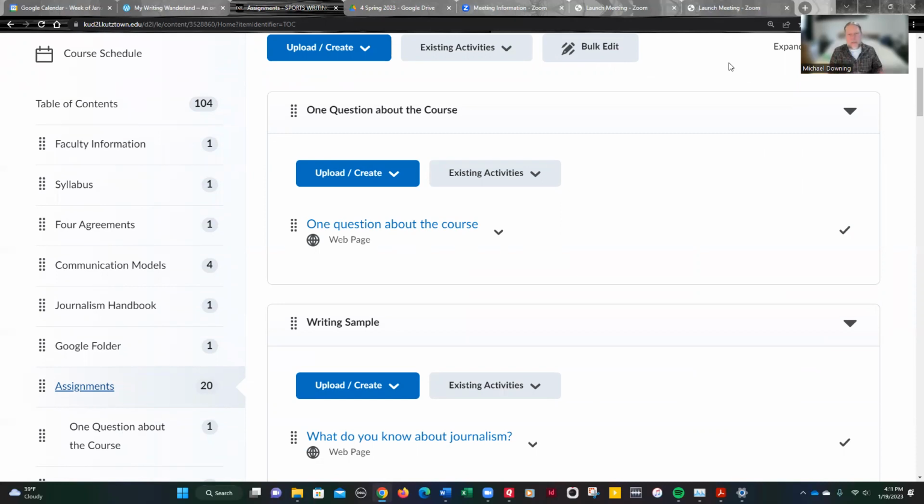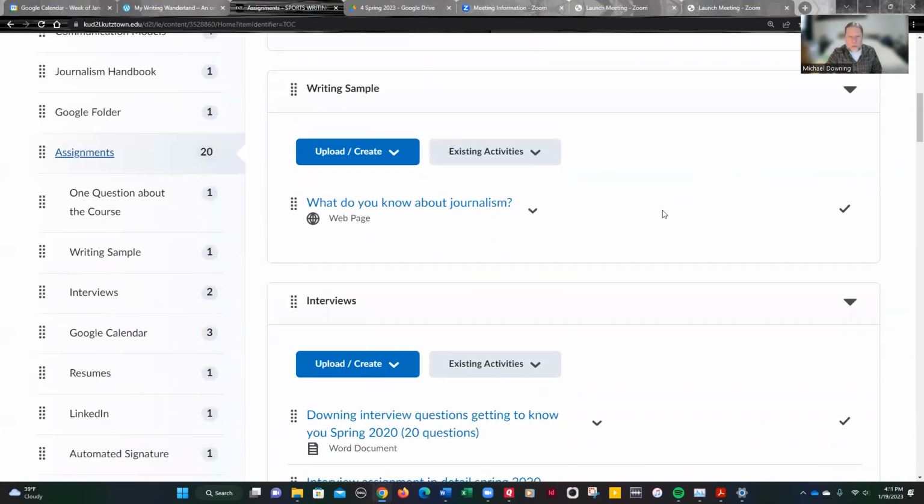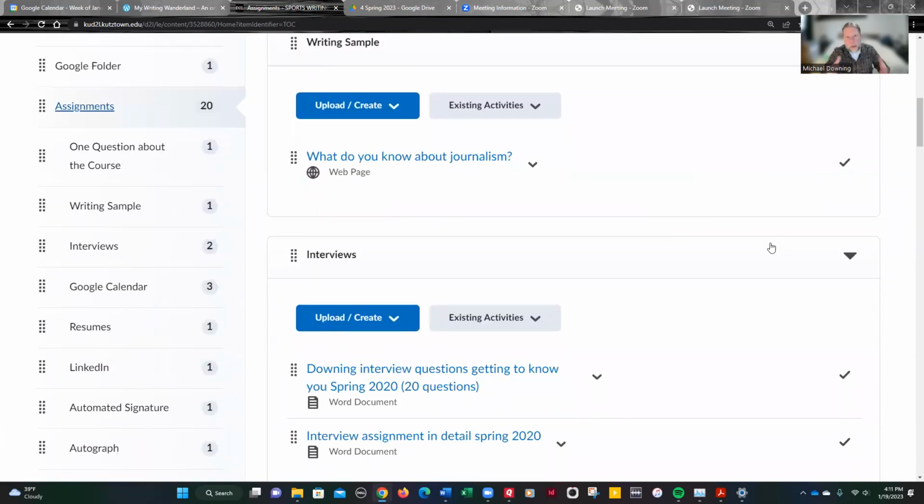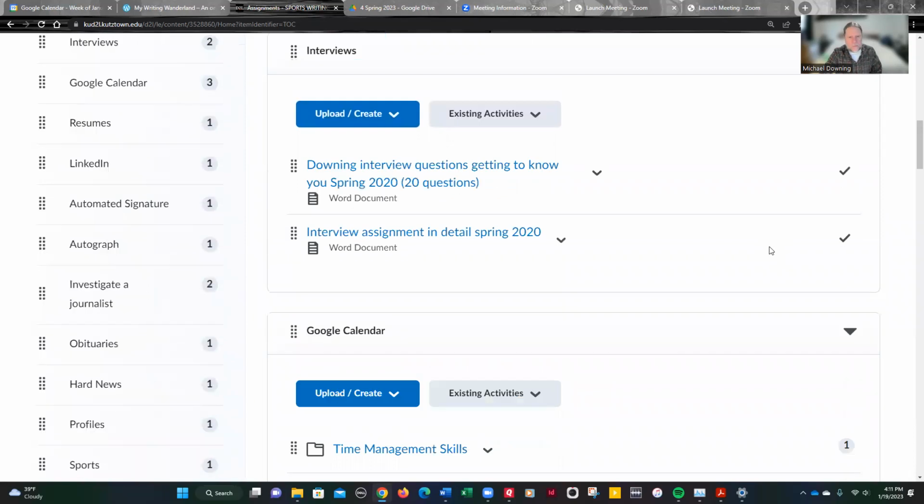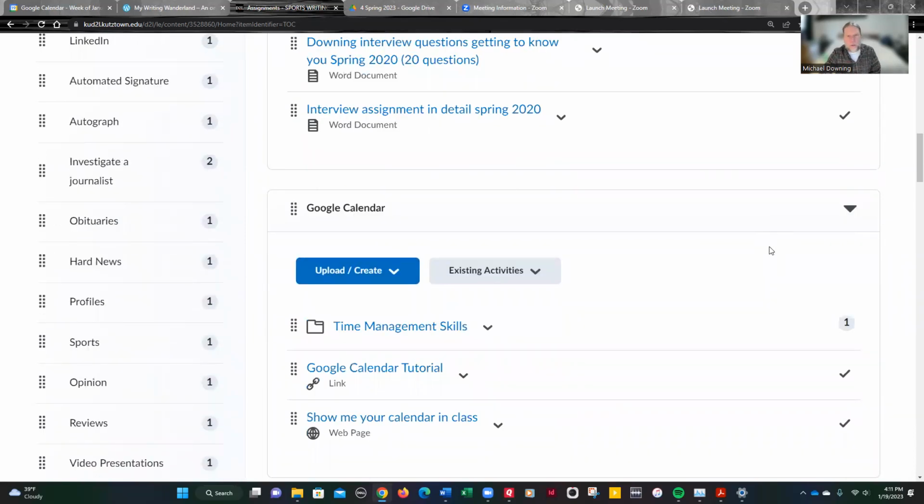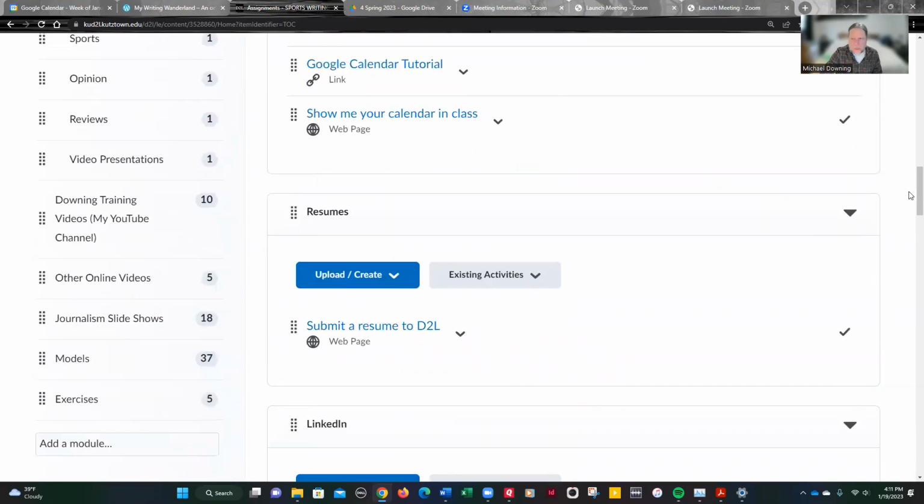I want a question about the class, I give you points. I want a writing sample, you get points. Interviews, you're going to interview your partner, a partner in the class, you get points. On we go, right? I want a Google Calendar or some kind of calendar for you. You get points. Now, these things are not huge, but step by step by step, we're getting stuff done. And then by the end of the semester, you should have a lot of stuff done. That's the idea.